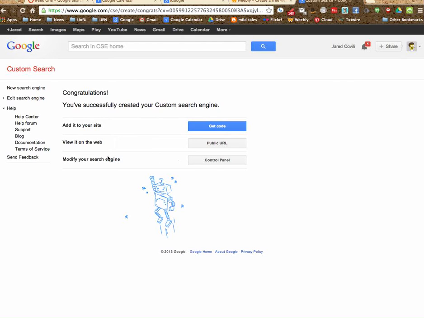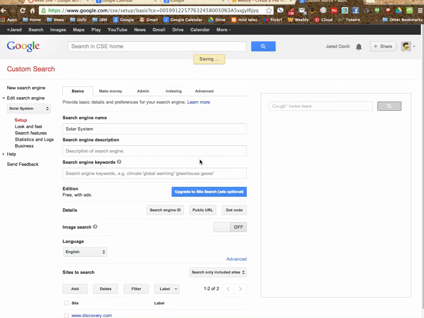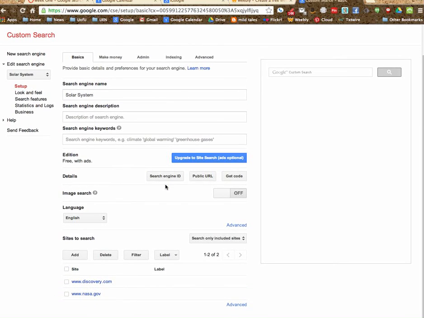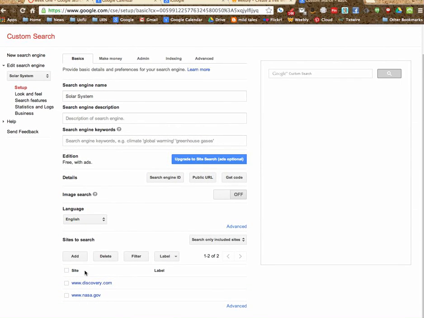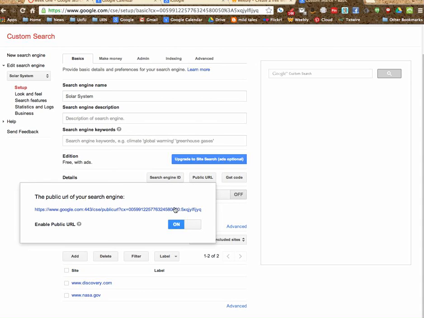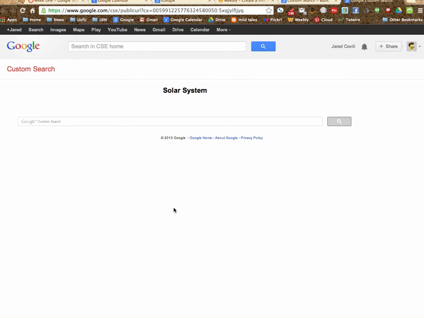If you need to modify any of your search engine, you can see I can click here on Control Panel, and that brings me back to where I can edit, put in more sites, delete sites. Again, I can always get the public URL, and that gives me the link that I can share with my students. When my search engine's ready to go, this is where the kids will go in and type in what they're looking for. So let's say they're looking for planets.